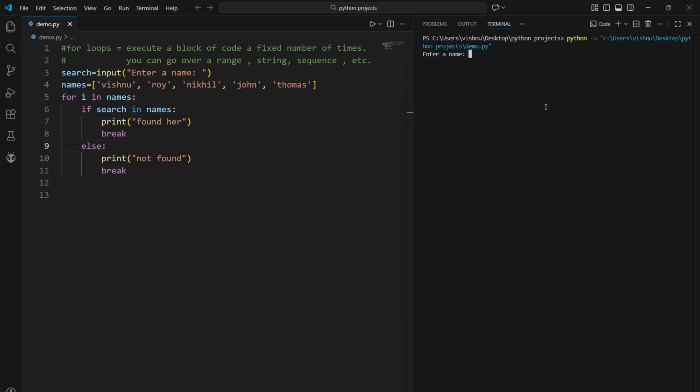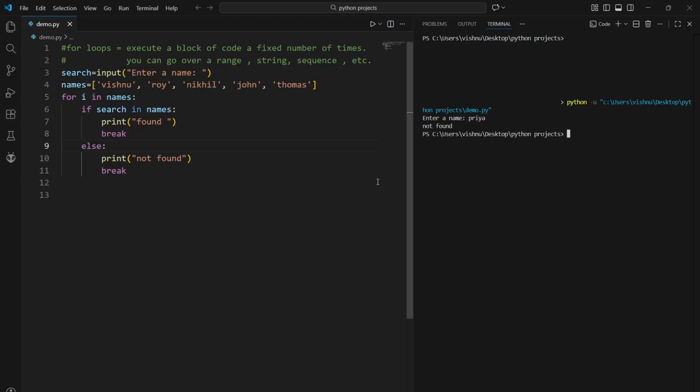Enter a name. Now we'll write Vishnu, found her. Oh, let's just make it gender neutral, found. Let's run it again. Now let's write John, found. Now let's try another name. Yeah, not found. So this was our tutorial on for loops in Python.